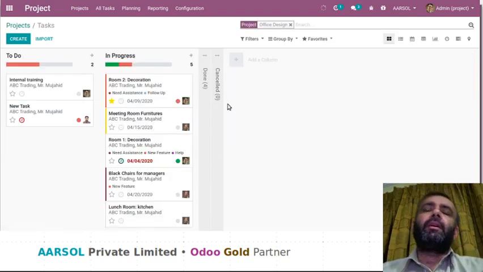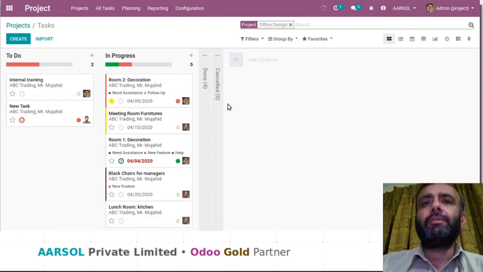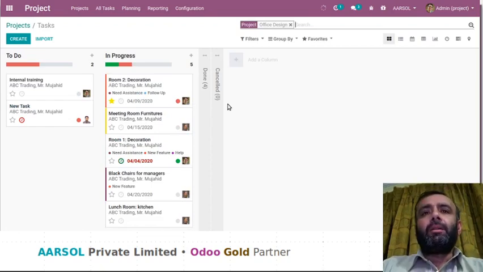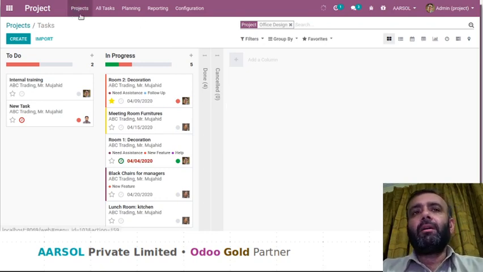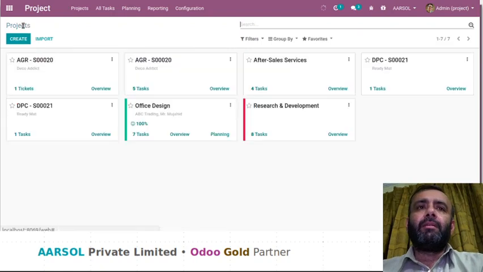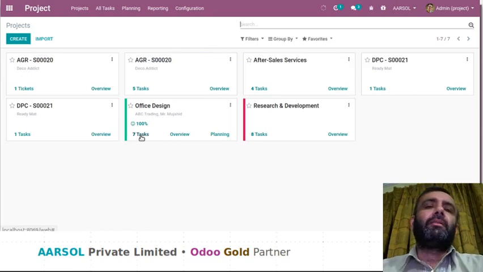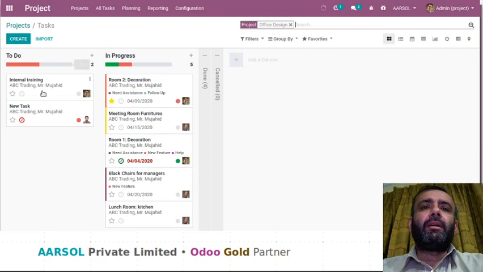And here you have to see one more difference. The total number of tasks of this project is 11. 5 are in progress, 4 are done, and 2 are in the to do stage. But if I now move to the dashboard of the project, you will see here 7 tasks. Actually the system computes the tasks of unfolded stages.